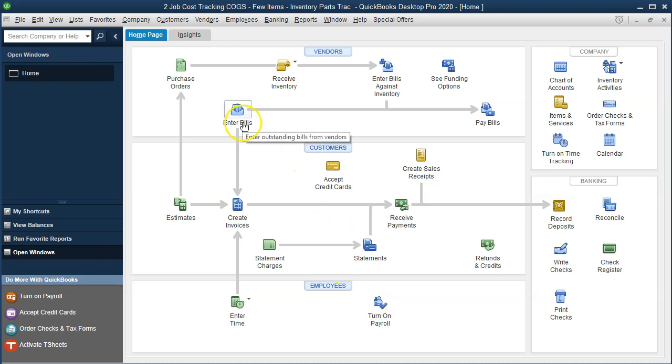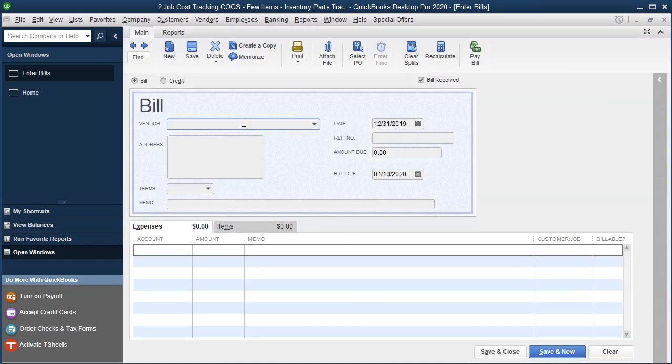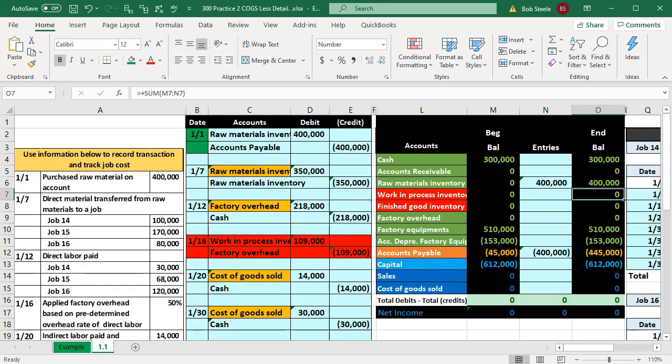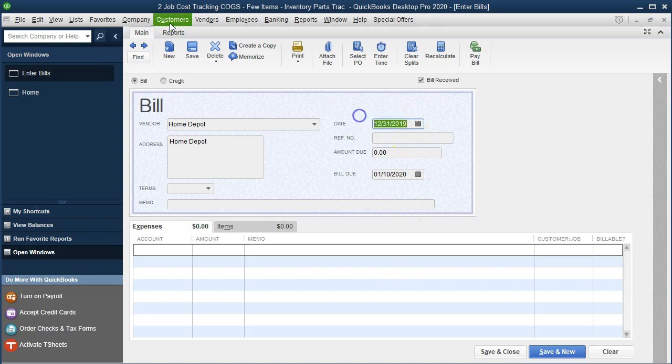So we're going to go back up top, enter a bill. Looks very similar to a check, but this is a bill, which means that accounts payable will be going up. We're going to use Home Depot as our vendor. That's going to be our primary vendor we'll be using all the time. The date here is going to be on the 1st, so we're going to say on the first day of the period we will be working with, January 2020. The amount is going to be for that 400,000. We're going to leave the terms as are. We're going to go down.